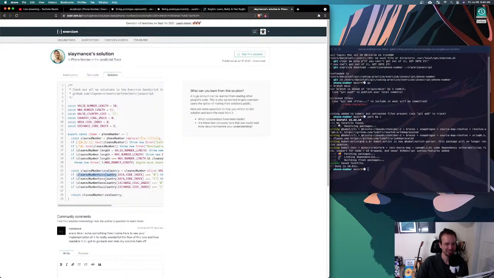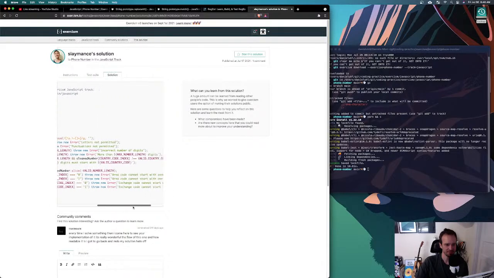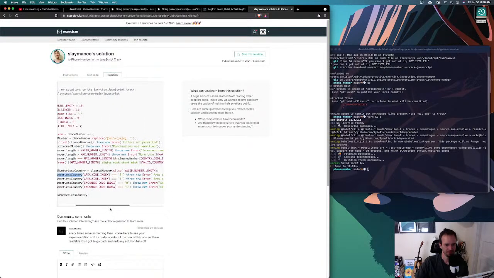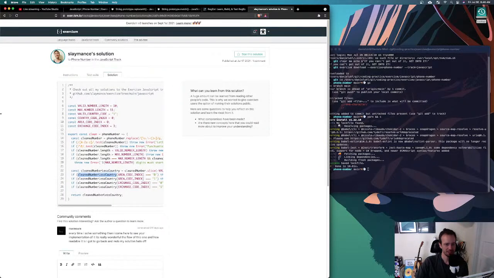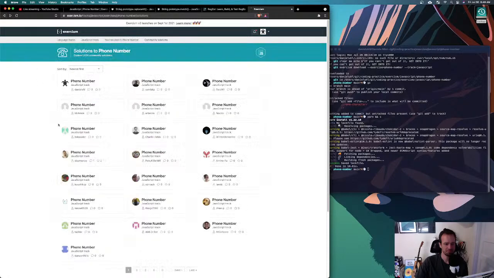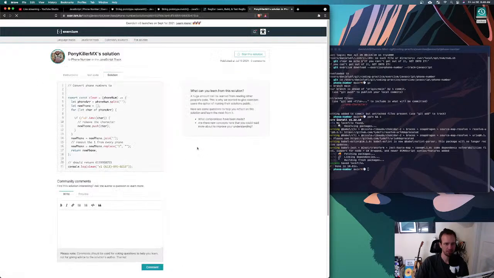Clean number less country. So good variable naming, I'd say. Much better than mine. Yeah, nothing really interesting here though. Did that one, did this one. So what am I missing here? Is this the same as capital A through lower Z like I did? It's gotta be, right? There's nothing in the ASCII codes between these two. So all right, whatever, let's look at one more real quick.